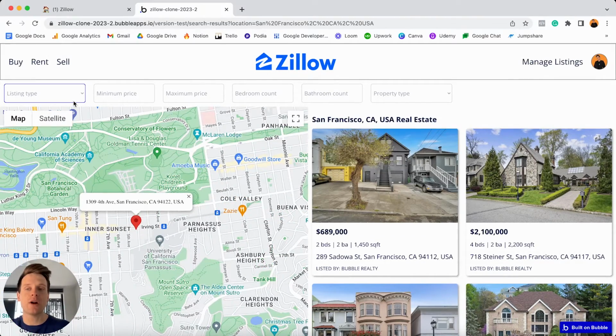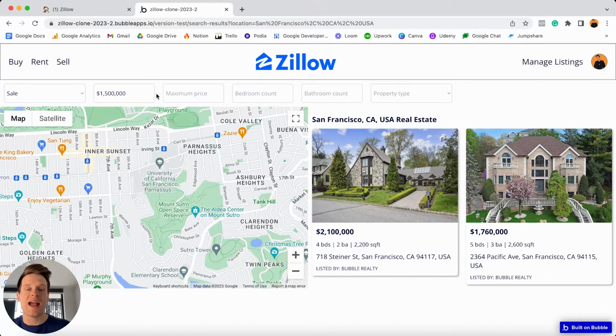Now, if I really wanted, I could also choose to filter these properties down. So let's say I want to search for all of the properties that are for sale and where the minimum price is above $1.5 million, because hey, your boy's a big spender over here. And look, if you really wanted, you could further refine this search by the bedroom count, the bathroom count, or even what type of property it is.